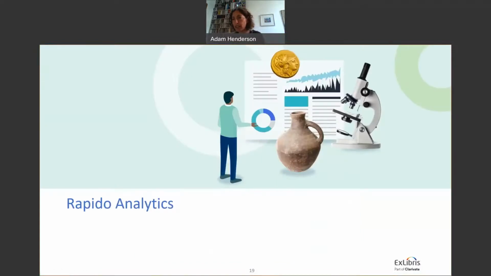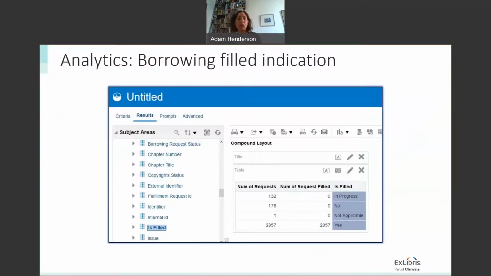Okay, so analytics is definitely relevant. We use analytics to create reports, but we also use analytics to measure the success of the service that you are providing to your patrons, to your customers. One of the things you want to measure is the fulfillment of borrowing requests. We've added a new field, which can be combined with any other field like dates, called isFilled, and the idea behind it is to check whether your borrowing requests have been filled or not.